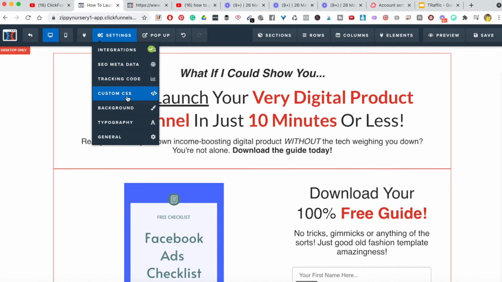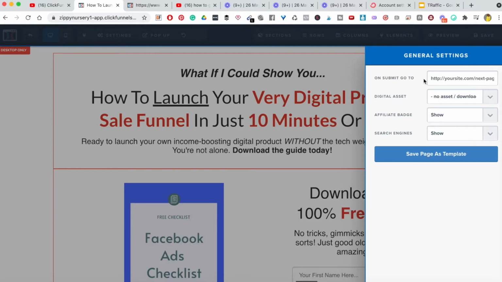Custom CSS, this is a little bit more advanced, so you can ignore that. Background, we're pretty much set. We can ignore that. Typography, we can ignore that. General, now this is important. So now, the first thing you want to see over here on general is this first section here where it says on submit, go to blank.